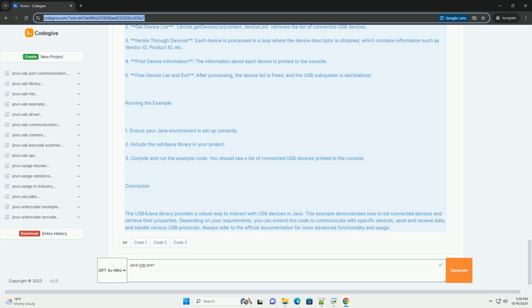Basic concepts. USB device: represents the USB hardware you want to communicate with. USB interface: a USB device can have multiple interfaces. Each interface can represent a different functionality of the device. Endpoints: endpoints are channels for communication between the host and the device.